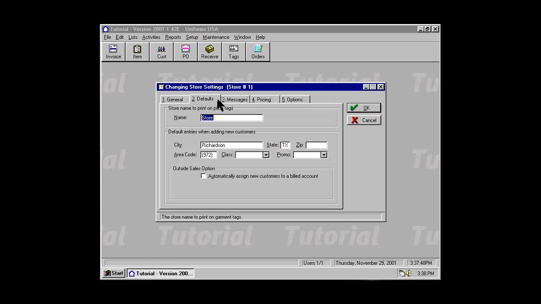On the Default tab, you'll find settings for the store name to print on price tags and default entries when adding new customers. For instance, each time a new customer is added, the city will default to Richardson, the state to Texas, the zip code will be blank. However, I can enter 75 and the program will prompt me with a starting zip code of 75, and then I can fill that in. There's an area code, a classification, and a promotion code that can also be set for each new customer automatically.